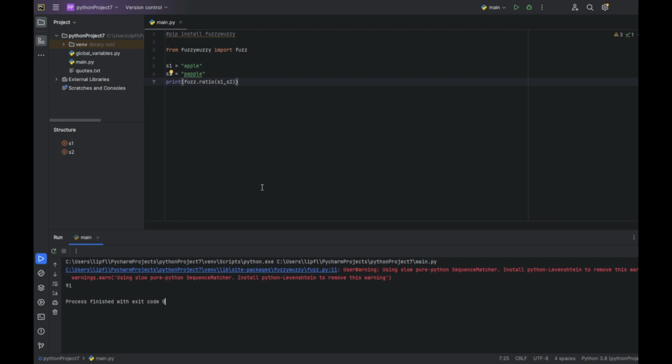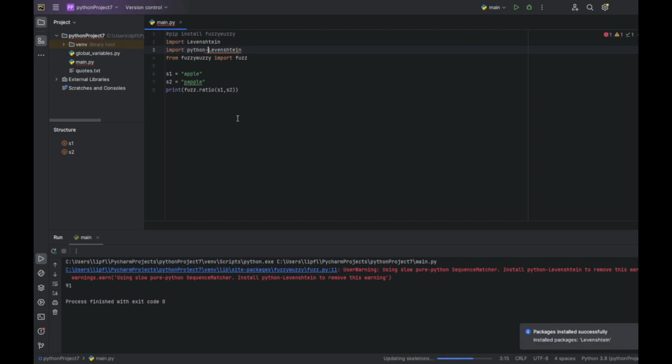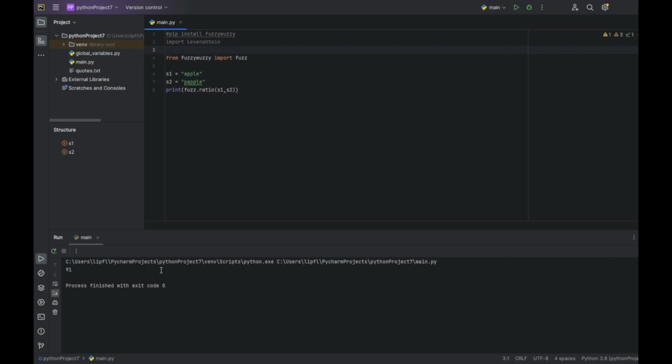If we want to get rid of this warning, we have to pip install python-Levenshtein, or because we're using an IDE, we just type python-Levenshtein. I don't exactly know why it's not finding it. Ah, install and import package. Yes, here we go. And we don't need that anymore, and the warning is no longer there.